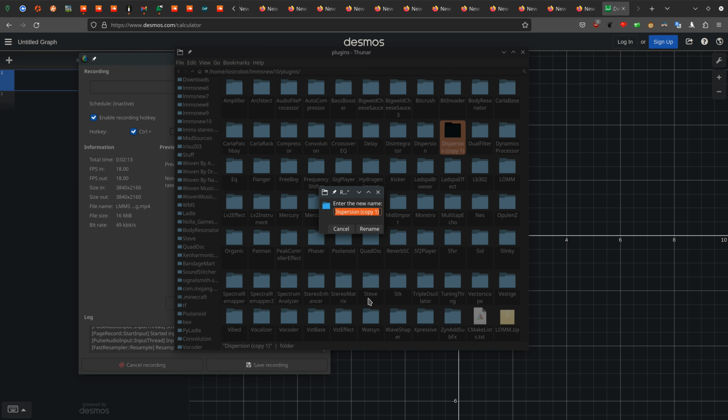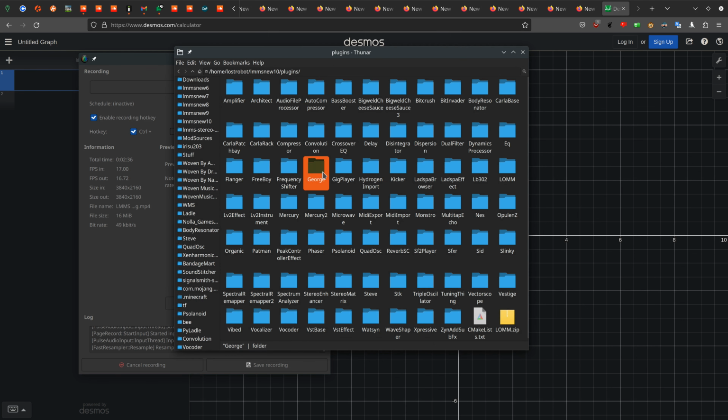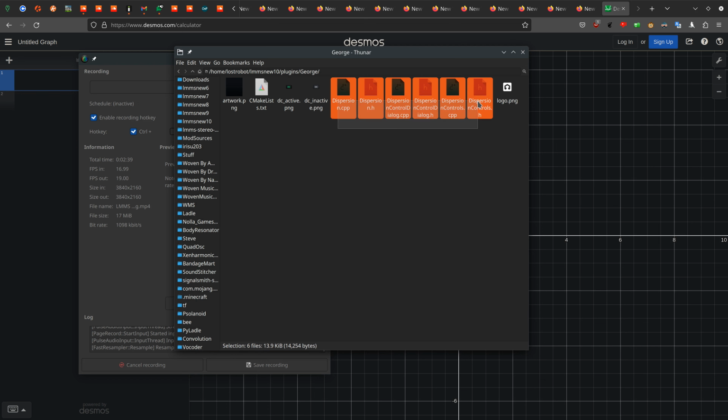Let's see. We already have Steve. I'm thinking, no, probably not Stanley. George, right? George. See, I always overthink the naming of the plugin. George. His name is George now.